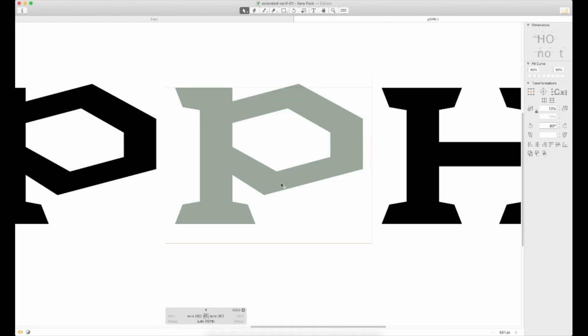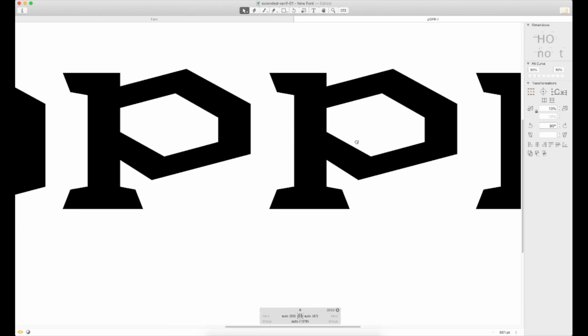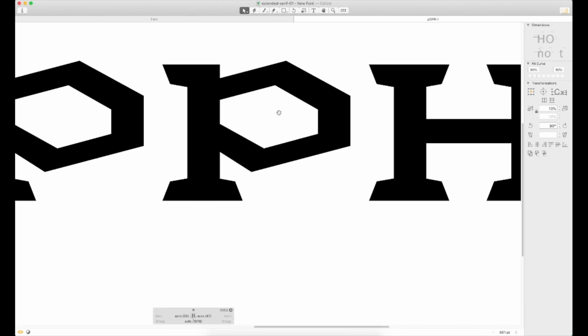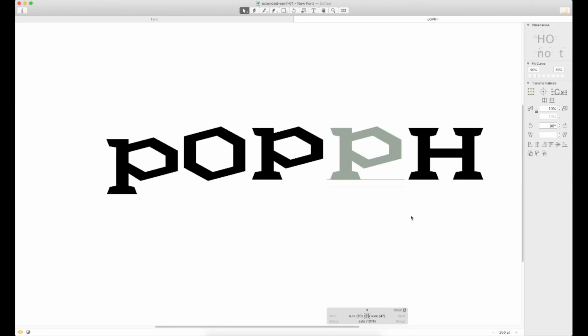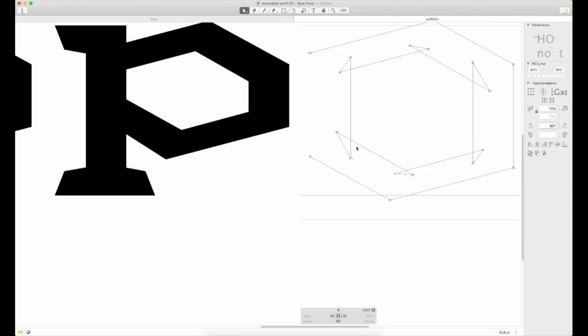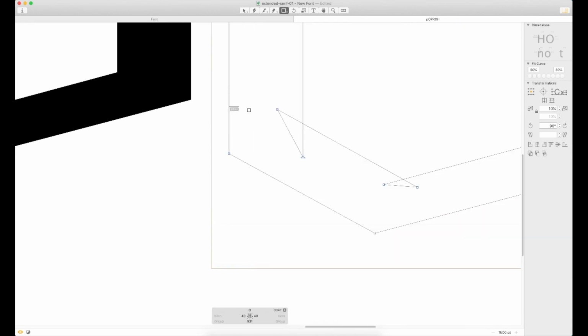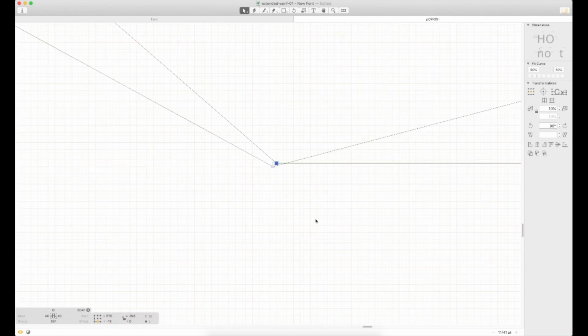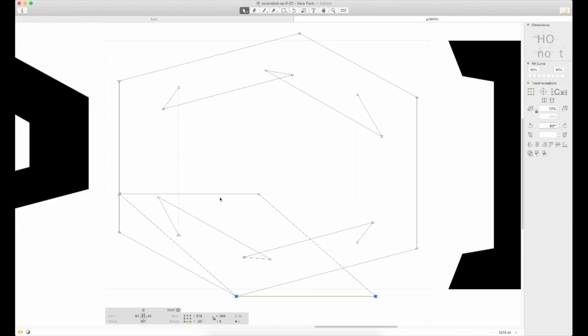And for that, I'm just going to bring in the P like this. And then the next question becomes, how do I go about making that leg? One thought that I had was to make the same angle as this here. But I don't know if that's going to be too much or not. My concern is that it's not going to look right.